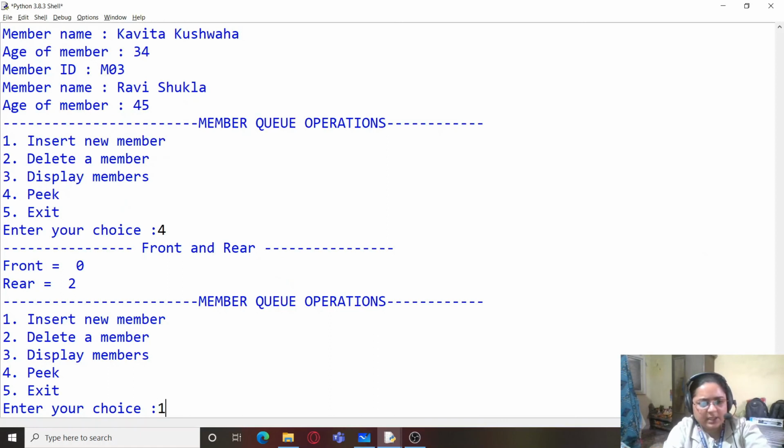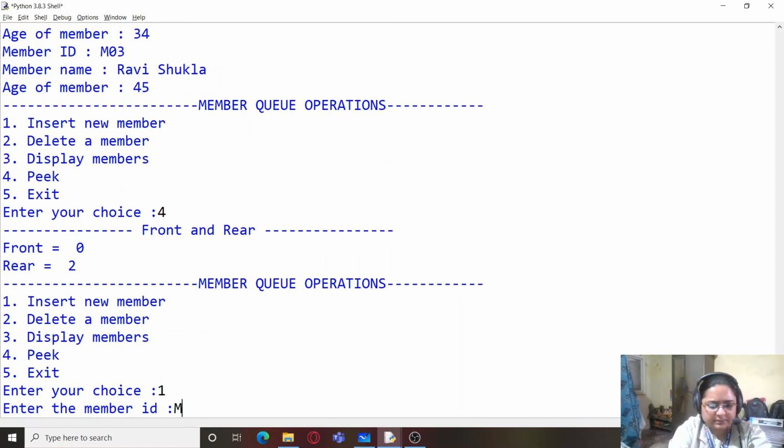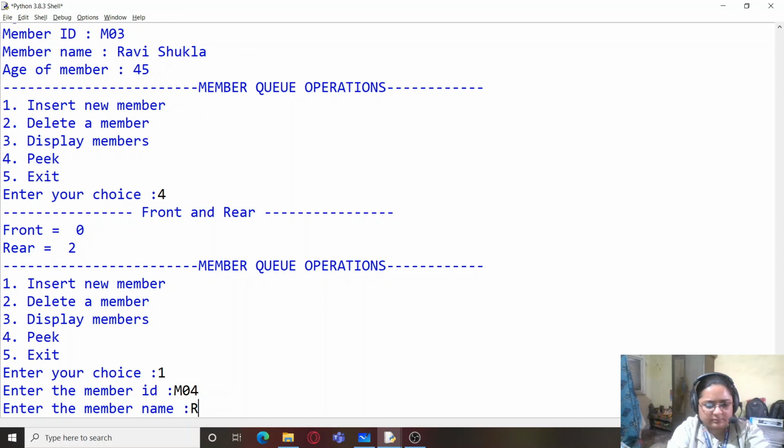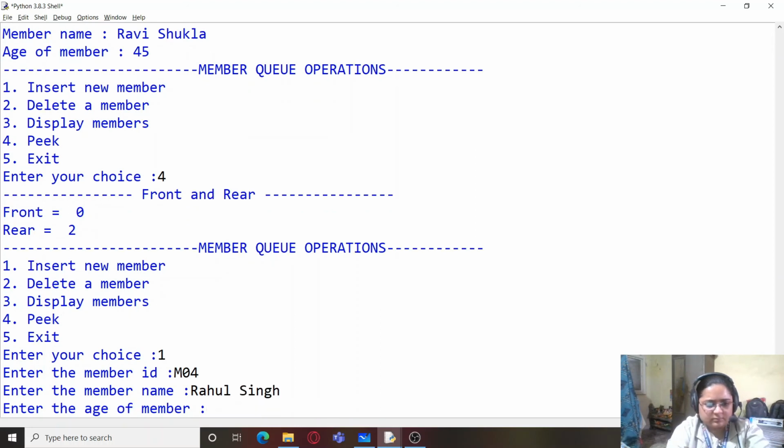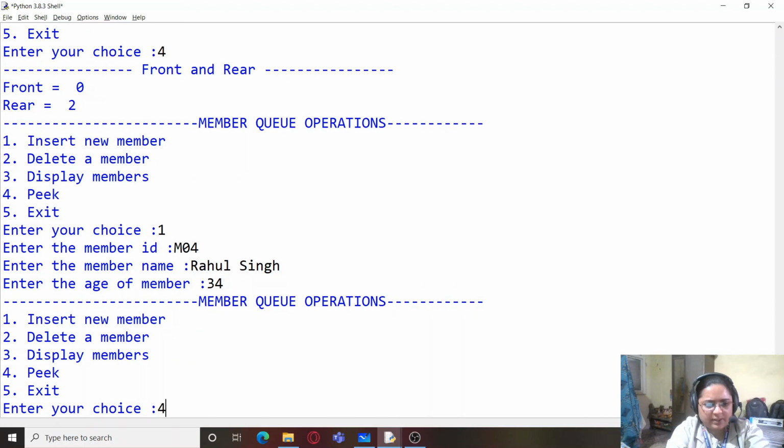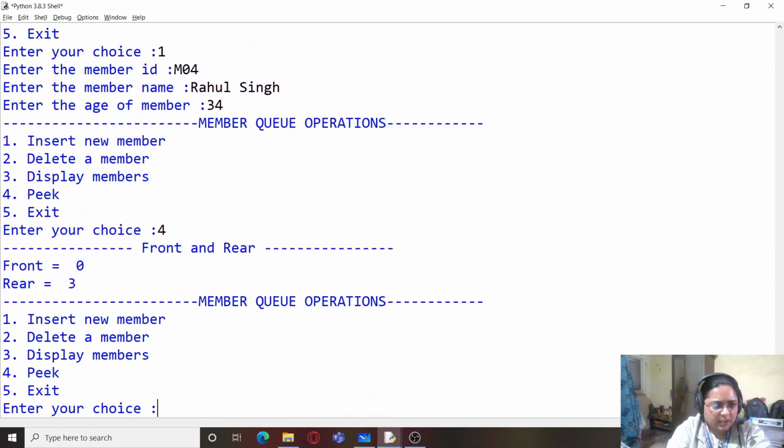So when you insert, now if I insert one more member here, and you display it, you can see that now the rear has become, what? 4. Sorry, it has become 3. 0, 1, 2, 3. That is 4 elements are there in the queue. Let us try to perform the dequeue operation by deleting a member.